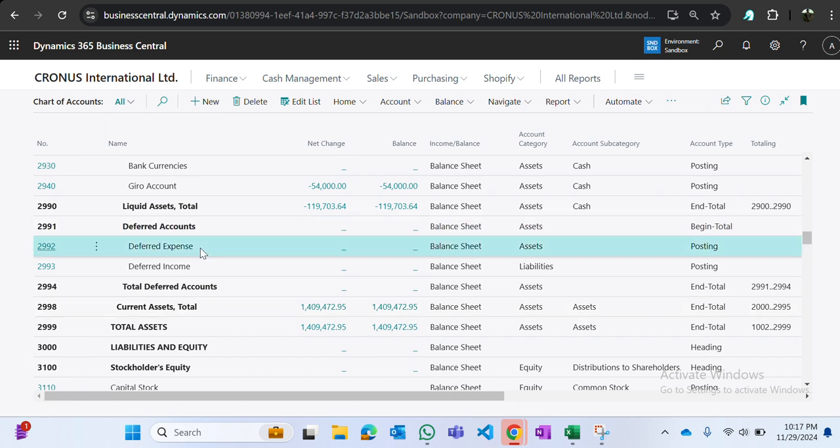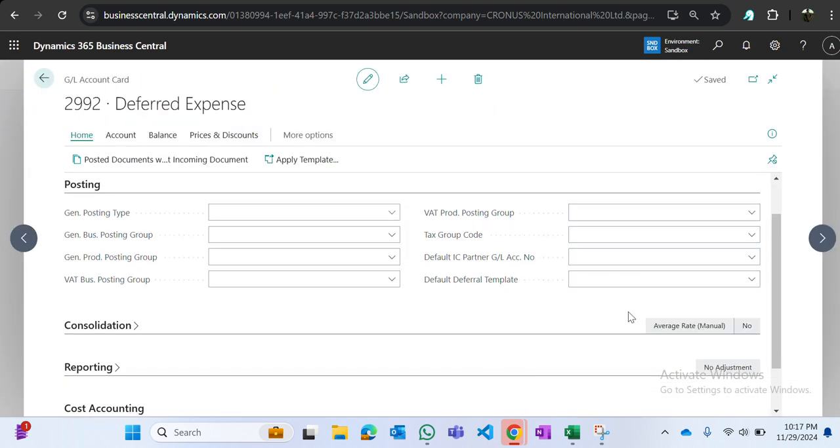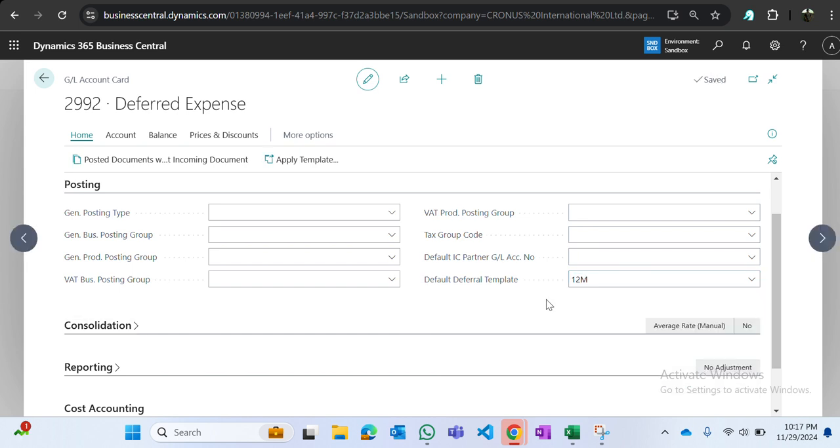Okay, so if I want to make anything a default, whenever this account gets hit, it should only pick the 12M, meaning the 12-month account deferral template. So you can make it a default. This functionality you're going to see in three parts of Business Central.